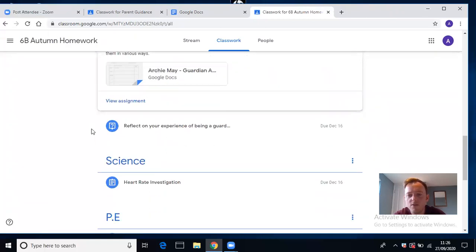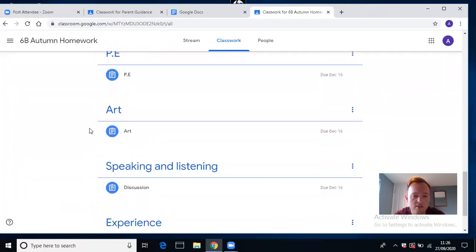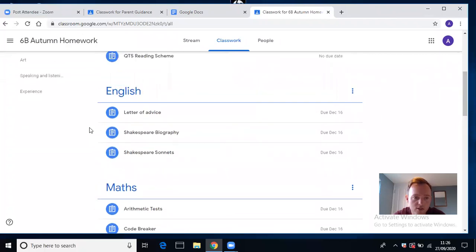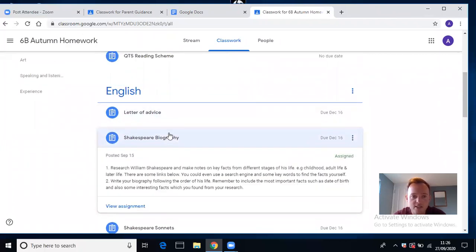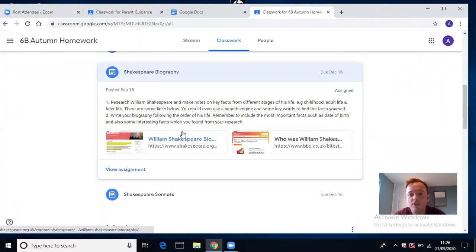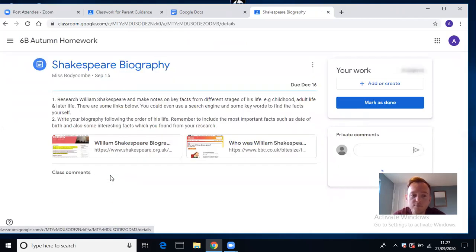The third piece of homework that I would like to show you is an English piece of homework. So in Year 6, we're asking the pupils to write a biography about William Shakespeare, because we're watching a play in school in the autumn term. And it says, research William Shakespeare and make notes on key facts from different stages of his life. And you can see here the teacher has already signposted the pupil to 2 different websites that we would recommend. So it's quite a nice feature that we can do that.